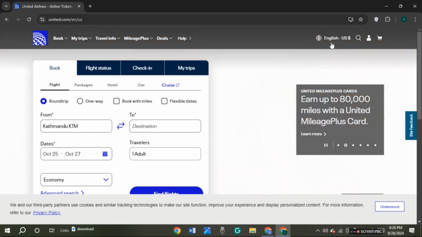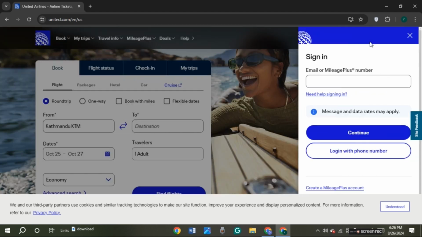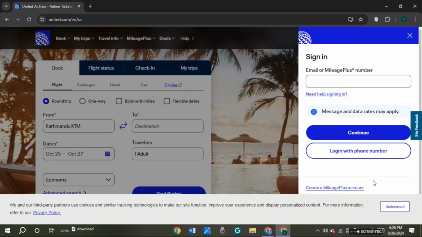If you look at the top right corner, you can see several options over here. You can also find the option for the profile icon. All you have to do is click on it. Now you can see over here this kind of box will pop up.